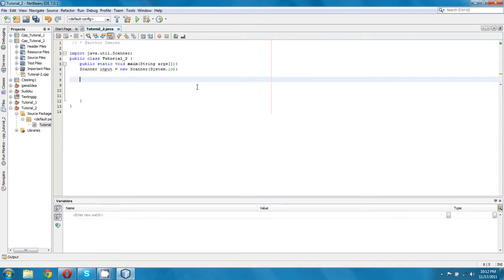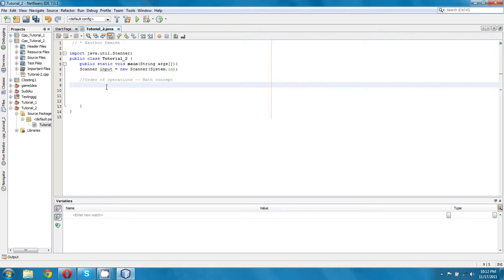So, without further ado, what we're going to be talking about in this lesson is the order of operations, which is going to be a mathematical concept. And we're going to be talking about debugging and using the debugger that comes with this lovely program.